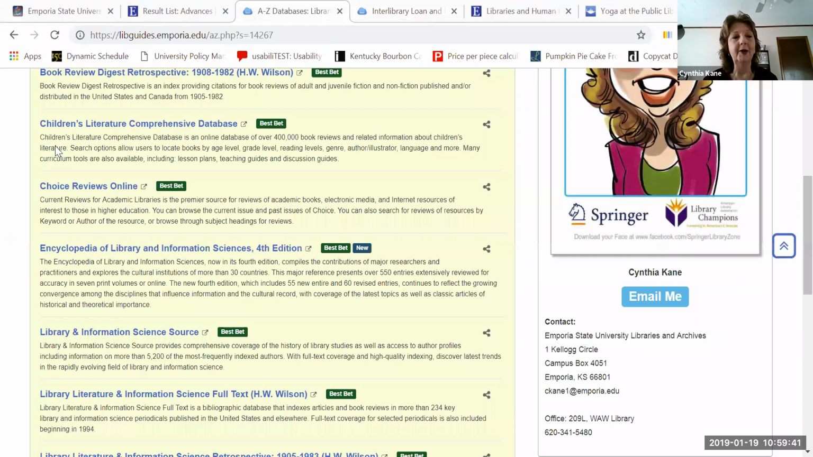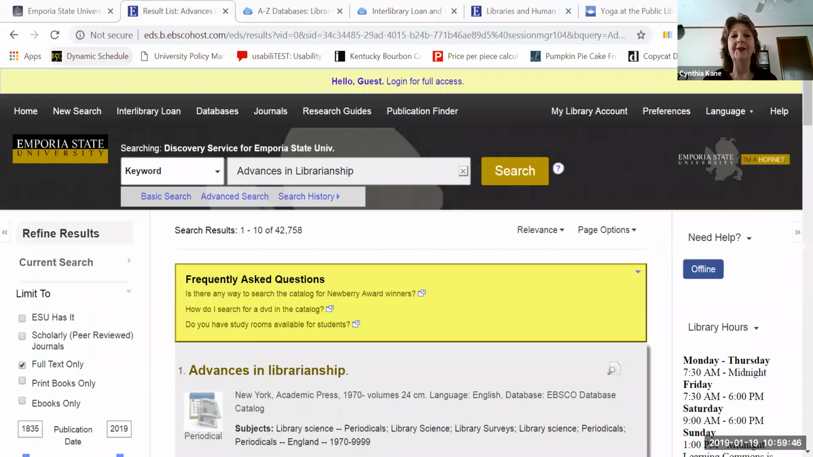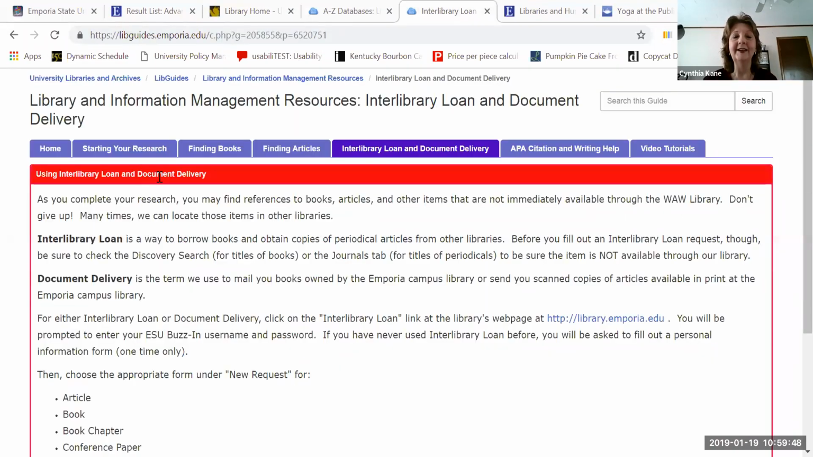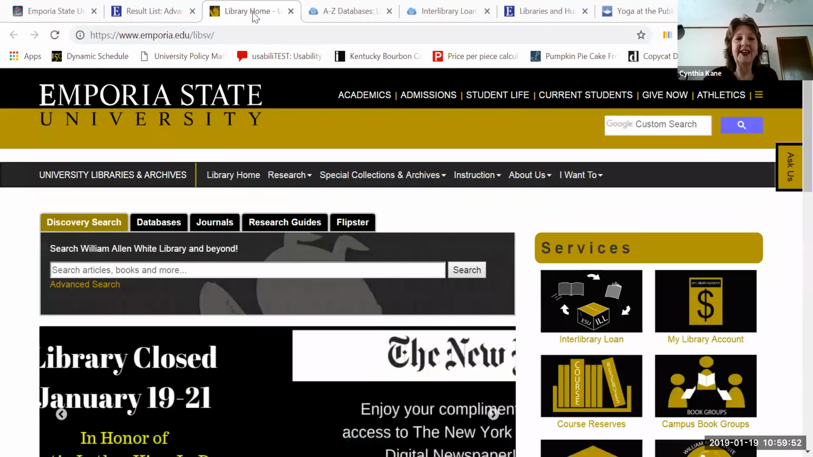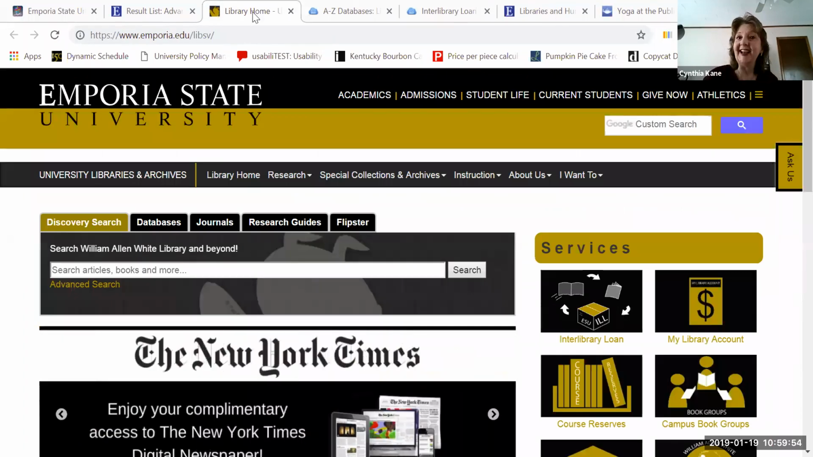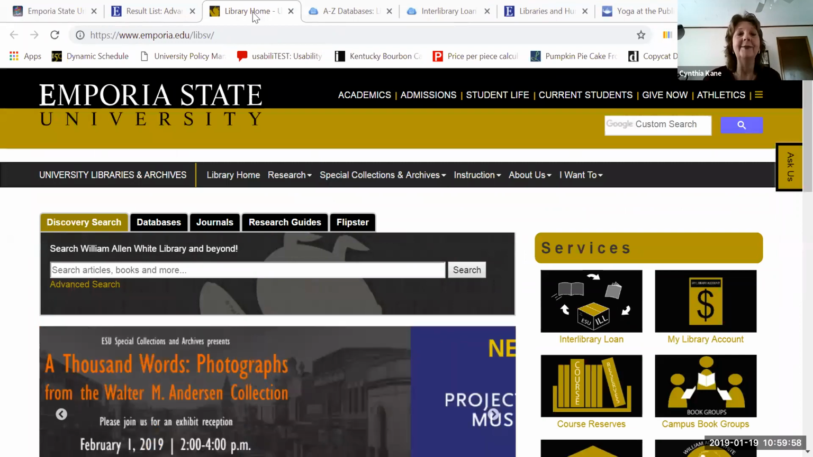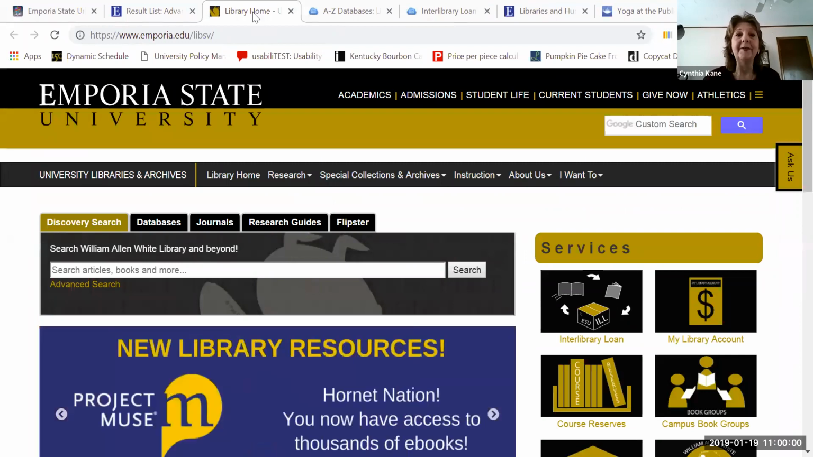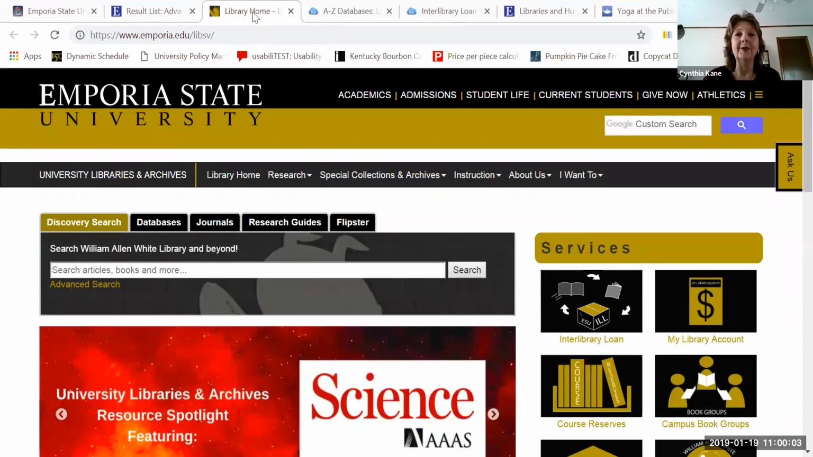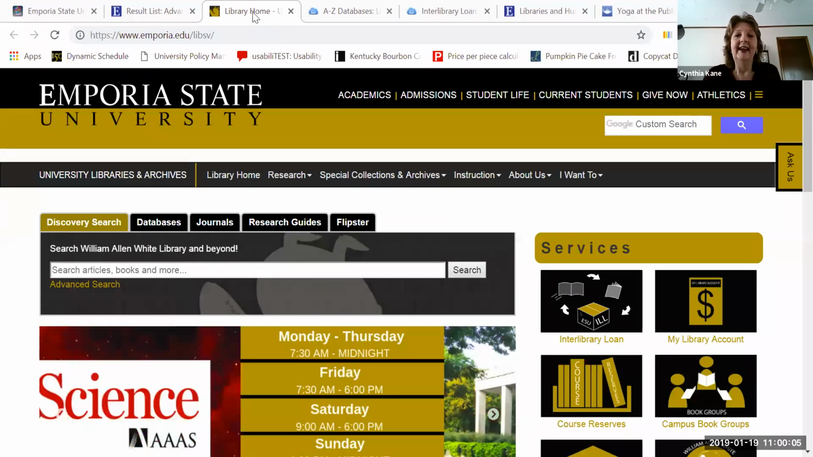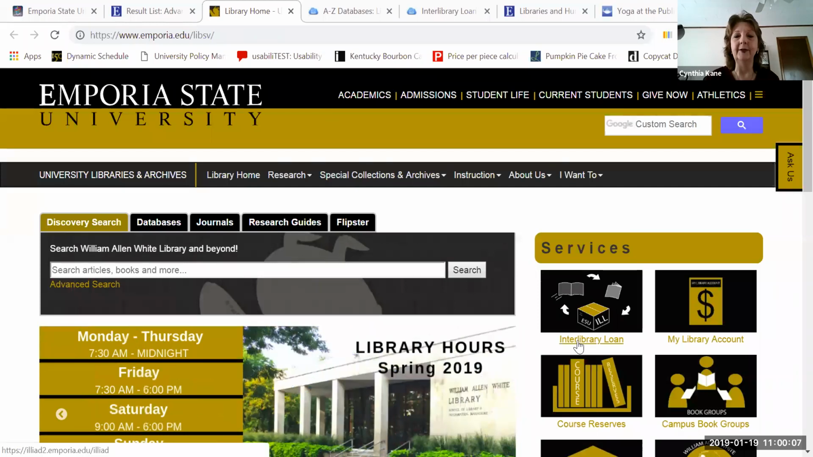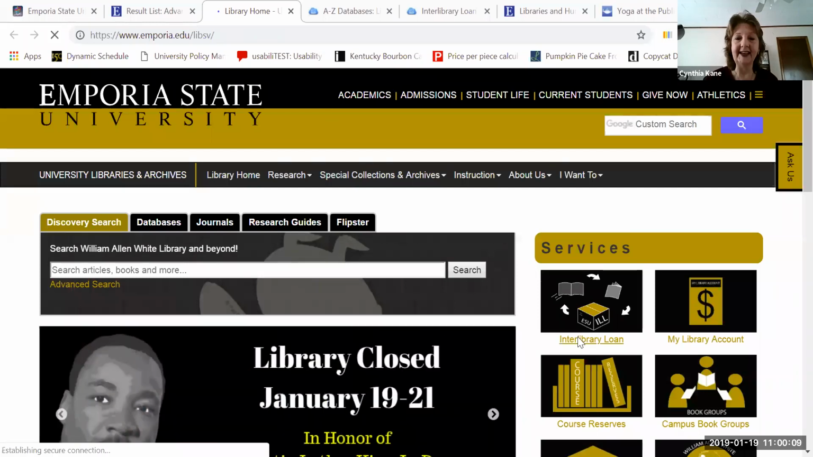And I'm going to go back home here, because that actually will refer to the second part of this, which is called document delivery. So with document delivery as distance education students, we can actually scan articles or certain chapters of books that are owned in print by the library, and we will send those to you to your campus email. And the way you do that is still go ahead and do the interlibrary loan link here on the library's webpage.